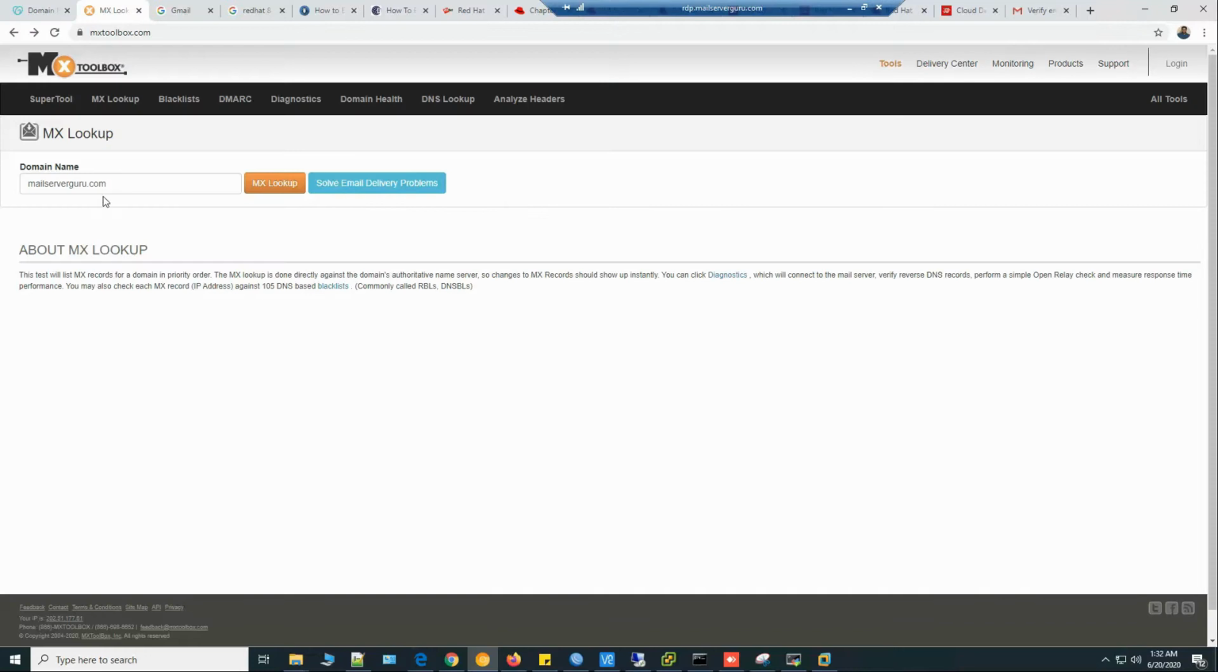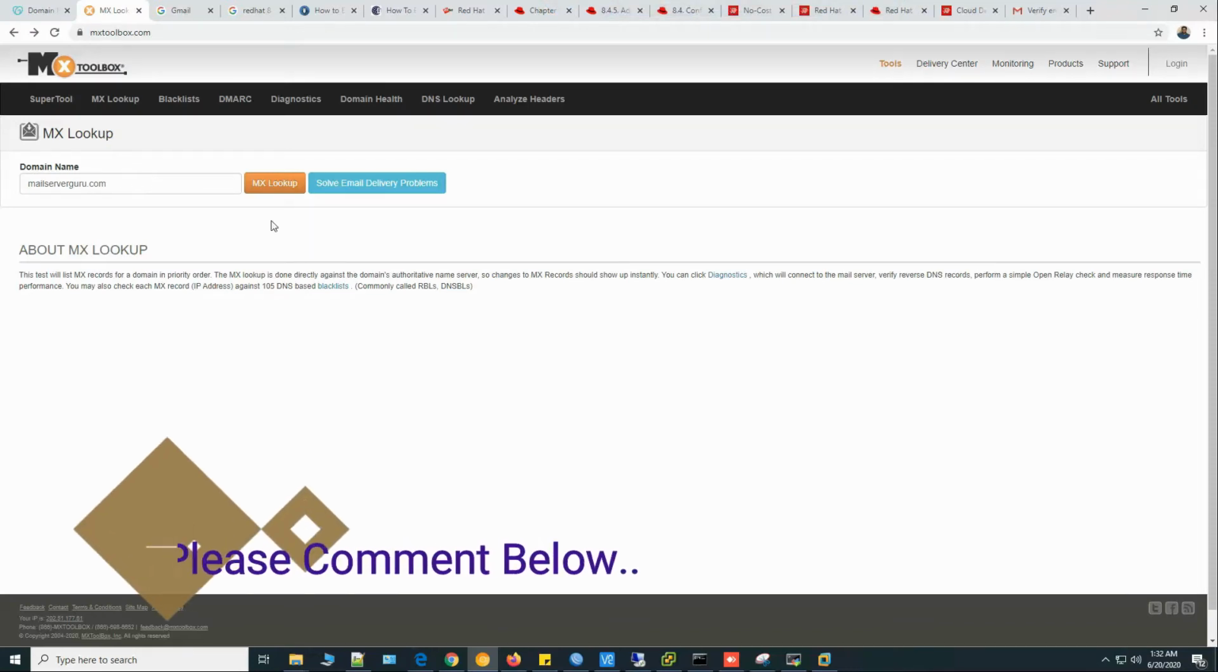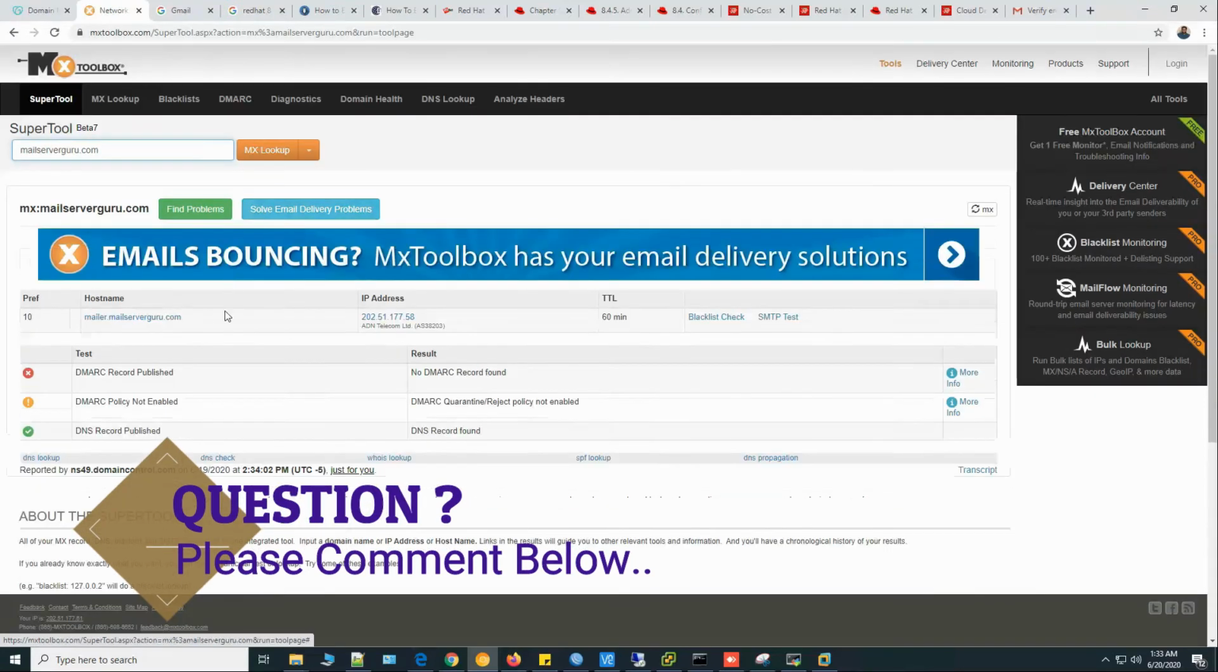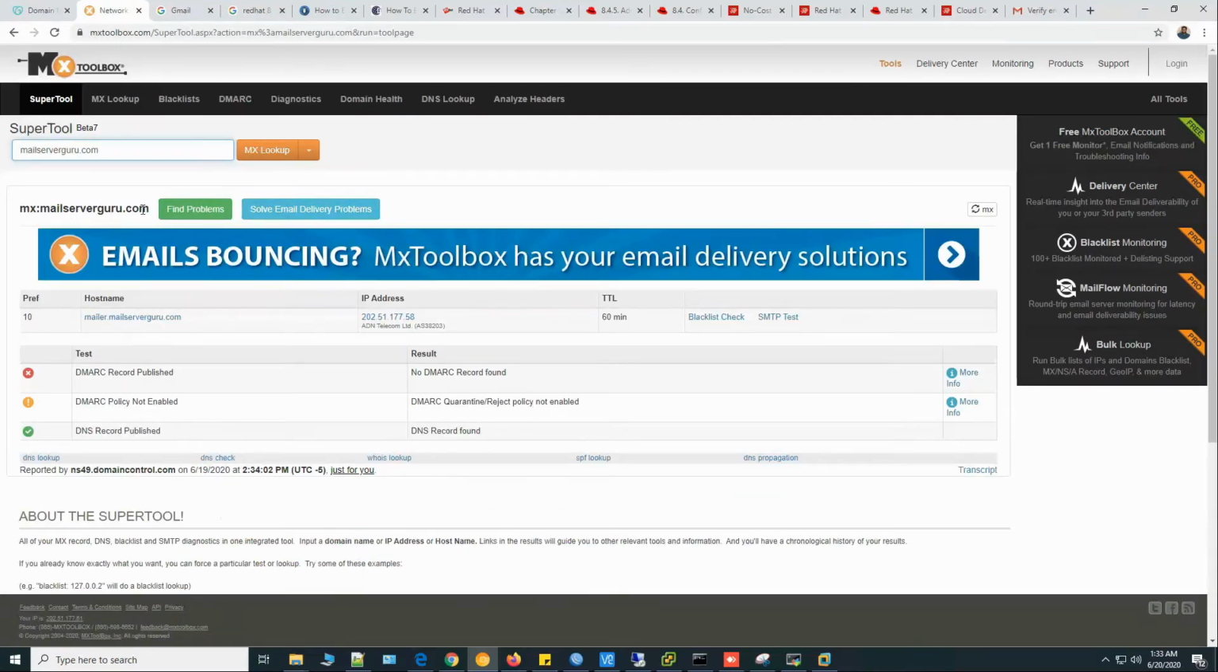Now let's check these records are resolvable from the internet. Let's go to MX Toolbox and enter the domain name mailserverguru.com. Let's find its MX record. Here it says mailserverguru.com's MX is mailer.mailserverguru.com and its IP address. So we are done configuring the DNS server. Now let's go to the server and install Zimbra.